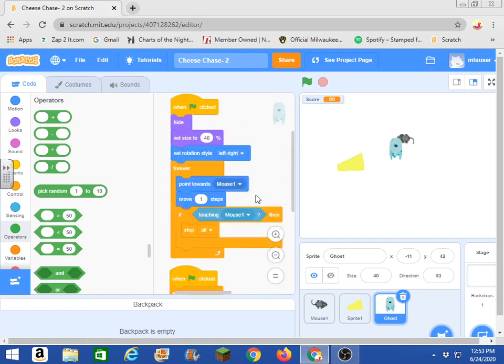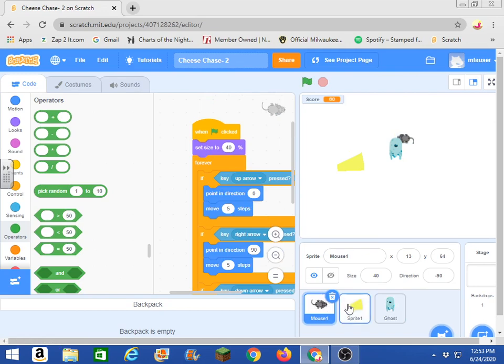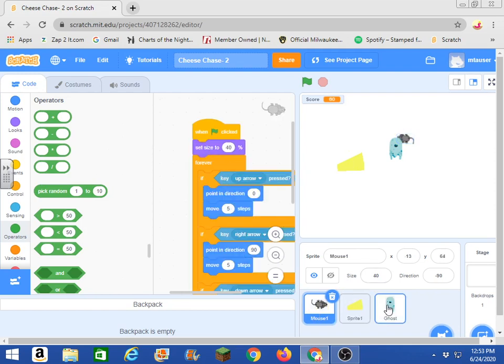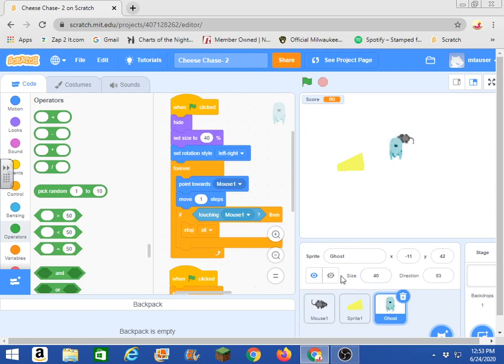Okay, so today we added, what did we add? We added scores to the cheese sprite. Remember we added in here our scoreboard, and we can change the score by 10 anytime the cheese and the mouse collide with each other. I also showed you how to set the size of things. I changed this cheese's size to 33%, which means it's about 1/3 of its normal size. I changed the mouse size to 40%, and then we added a ghost.